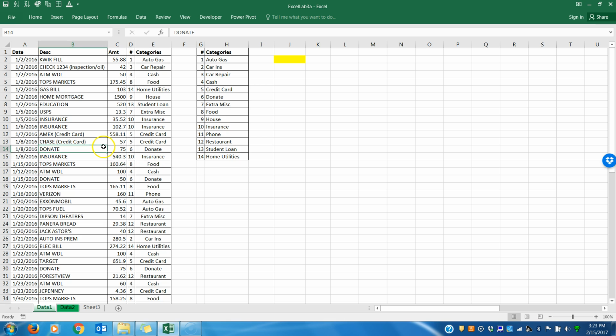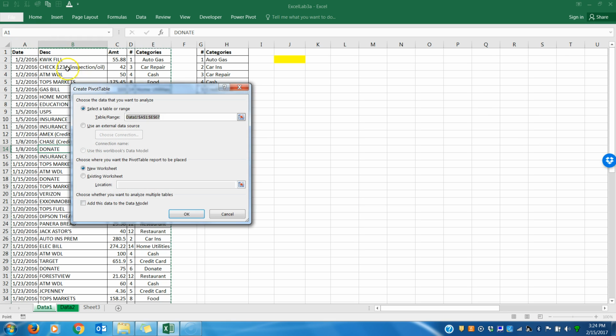But if I go inside my data set and I say to insert a pivot table, then it will automatically see the dancing ants, grab cells A1 to E67. So it knows that it's working with the table range I have, so we're good there. And then I have to tell it what to do. But I want to show you a shortcut to getting this menu.